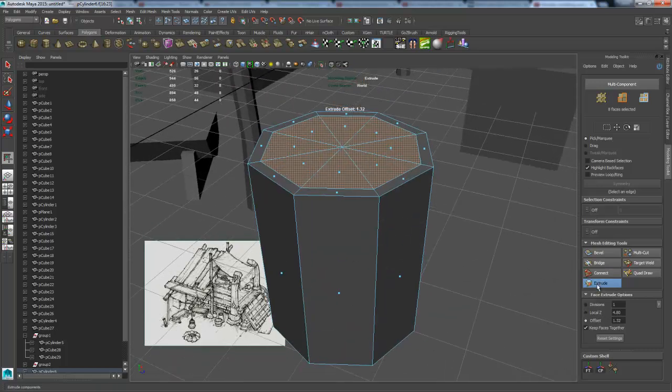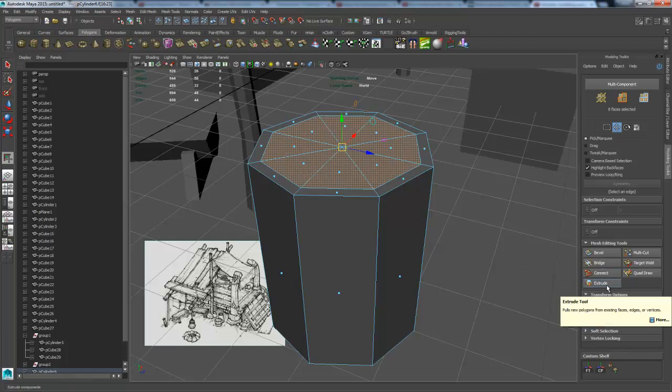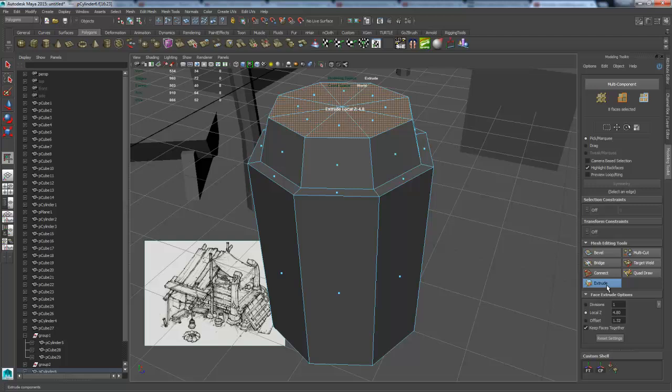So I'm going to click on extrude once, that takes me out of the tool, and I'm going to click on it one more time, and that's going to put me back into the extrude tool. So once it's dented in or blue like this, it means that the tool is currently active. So essentially by clicking once on it, it goes into the tool, clicking twice, it takes you out, and then you have to press it again if you want to go back into the tool.